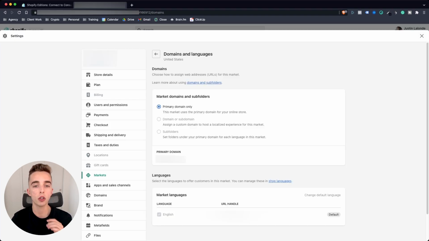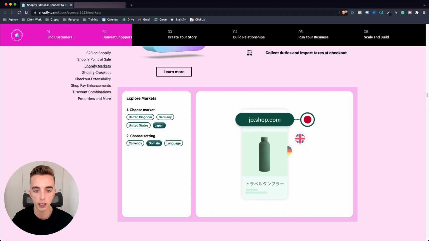So whenever you click on the domain, it's very simple. It actually gives you three options. Do you want to use the primary domain only, or do you want to use a domain and a subdomain or a subfolder? Just again, we saw it earlier. If you come back here, they showed you all the examples. That is a subdomain right here because it starts before the domain.